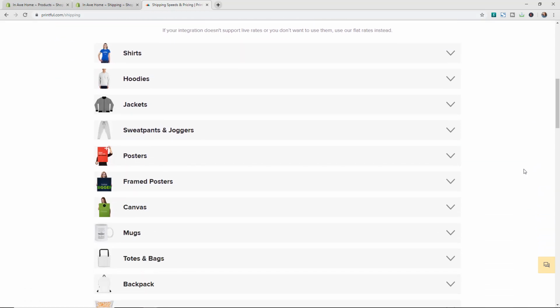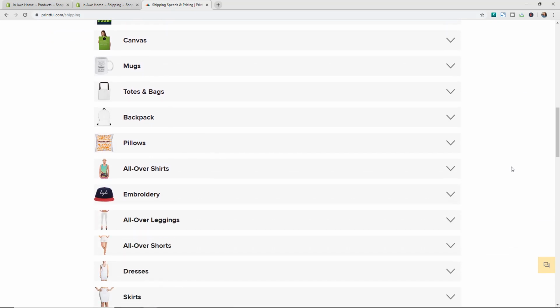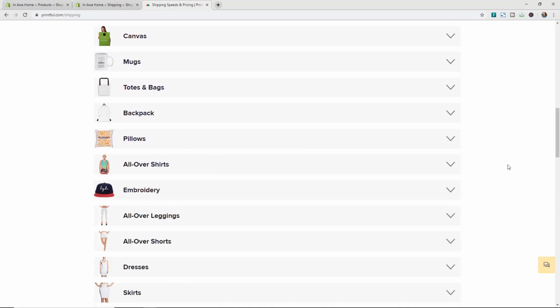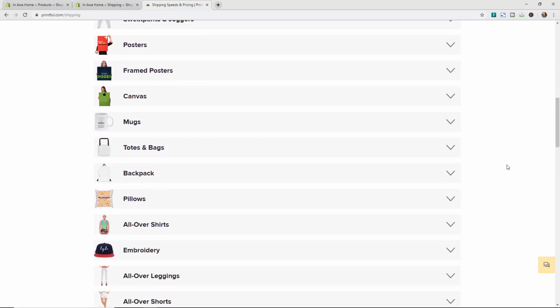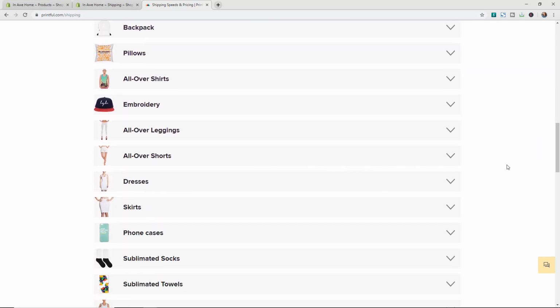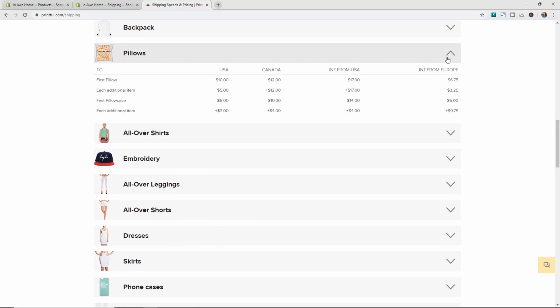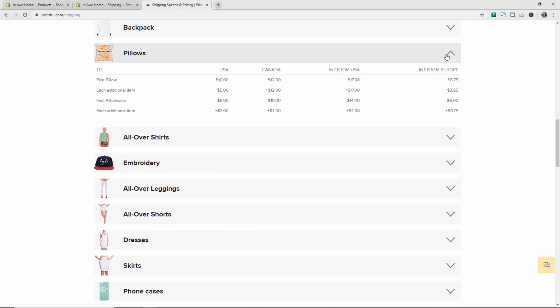So you can see here, they have all of the different products that you can print. So depending on what your product is, you can go into each individual one. So let's, for example, go into the pillows because we have some pillows on our store. And we can see here that the first pillow is $10 to ship to the US, $12 for Canada, international from the US is $17, and international from Europe is $6.75.